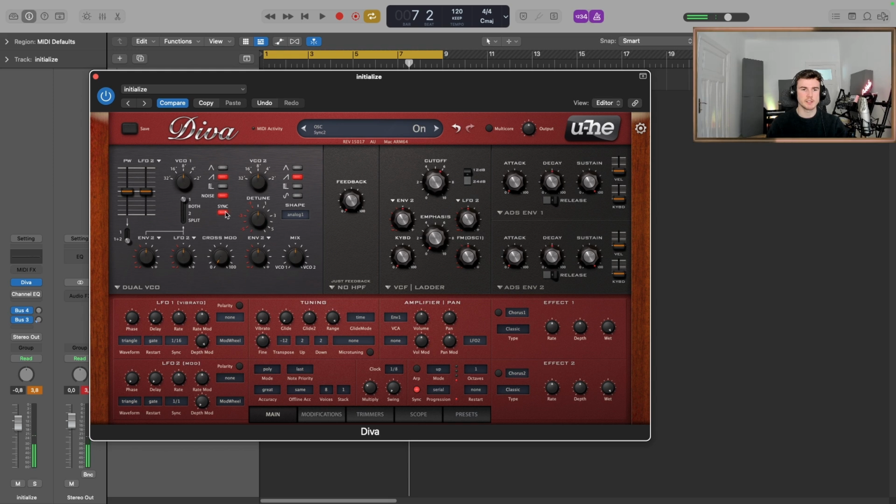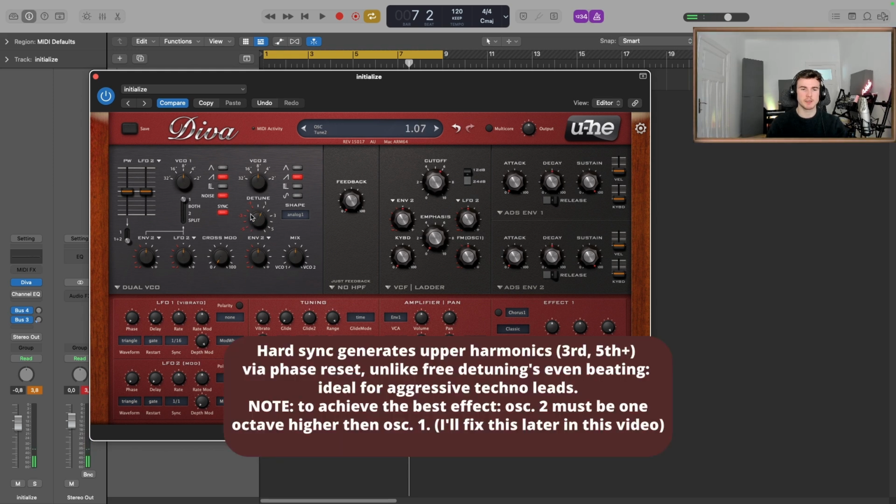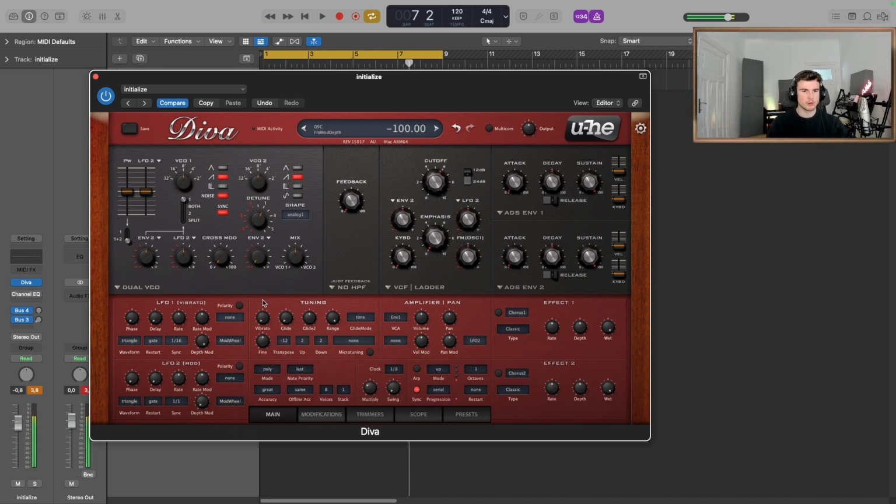We activate the sync option here. This doesn't really affect the sound too much, but it adds a little bit of character to it. We turn the envelope all the way to the left, and the mix almost all the way to VCO2.